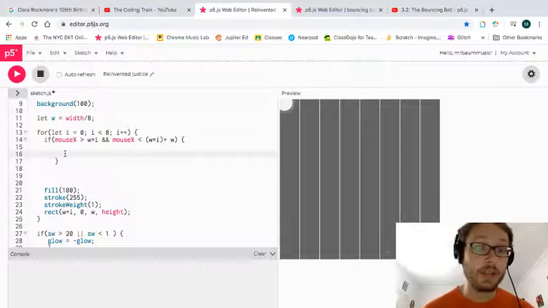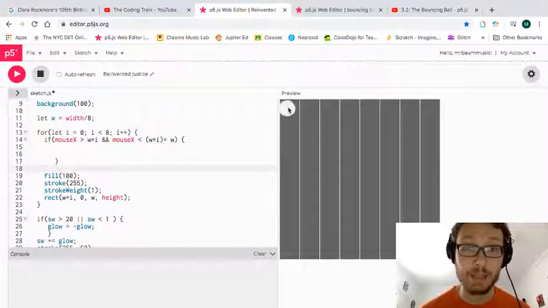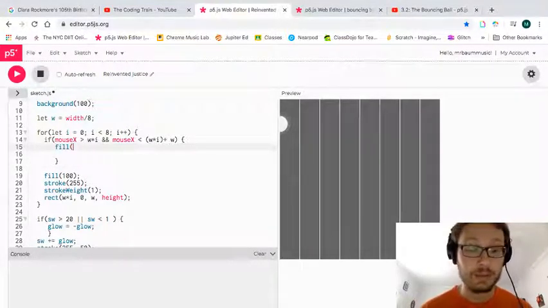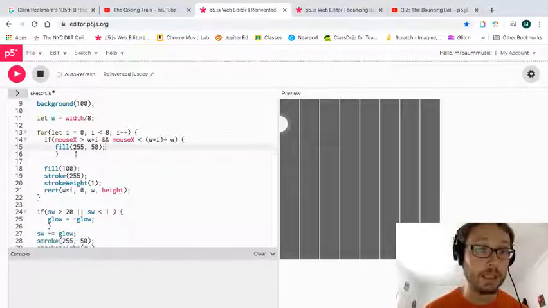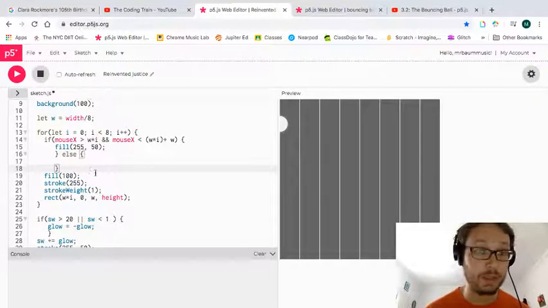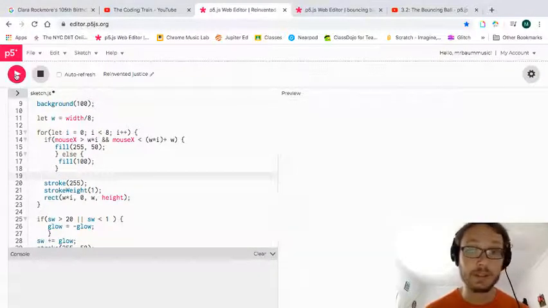Okay, so that is what's going to happen there. If it is past this line but before this line, then through the for loop it'll take into account every single one of those. So I'm going to do fill equals 255, but I'm going to make a very low alpha there. And then I'm going to make an else statement, and I think what I'm going to do is just take this fill and put it into here. Okay, so let's see if that works.